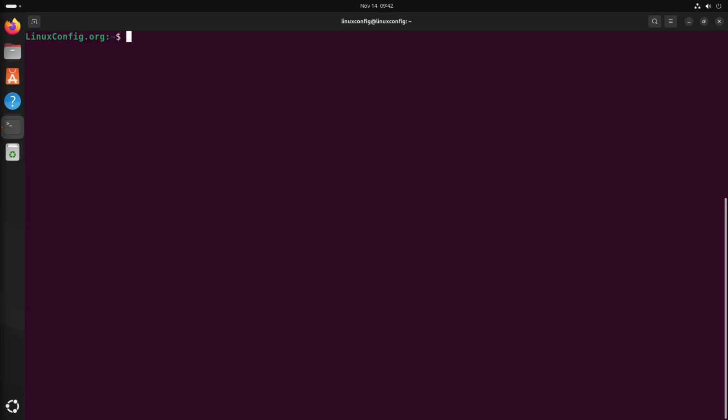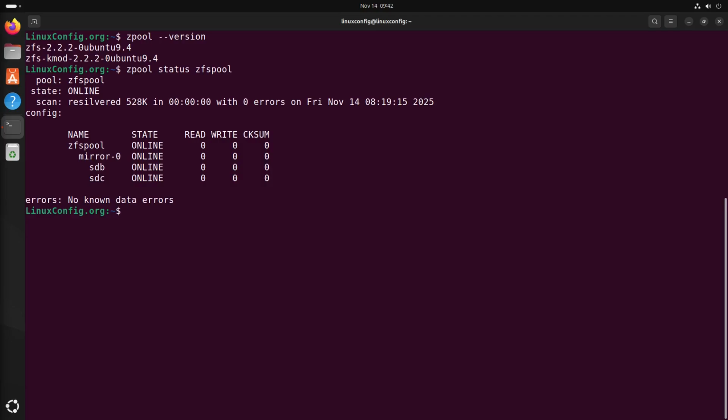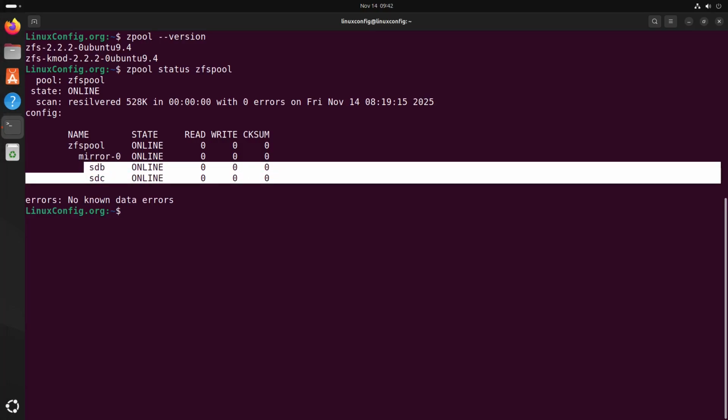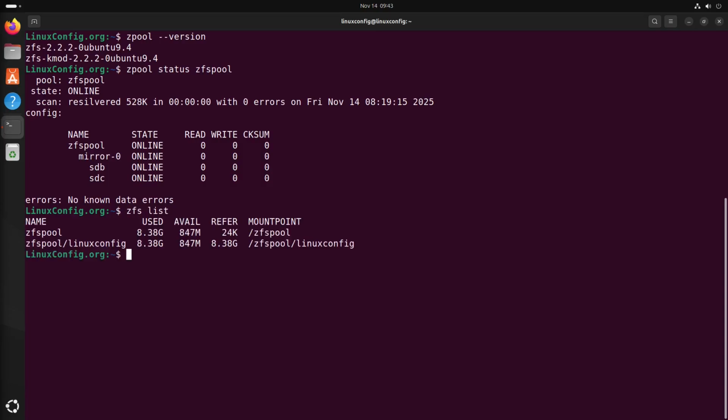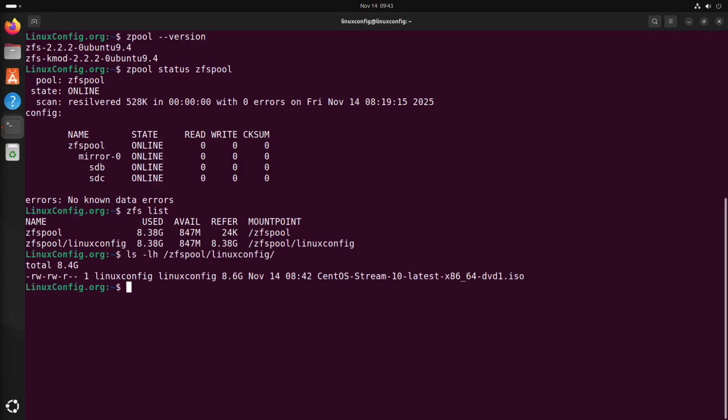LinuxConfig.org. In this tutorial, we'll demonstrate ZFS self-healing capabilities by intentionally corrupting data on mirrored drives. Warning: this demonstration uses destructive commands that will corrupt your data. Do not attempt this on production systems. We're working in a controlled sandbox environment for educational purposes only. We'll walk through 3 scenarios: single disk corruption with automatic recovery, both disk corruption with successful recovery, and both disk corruption resulting in data loss.